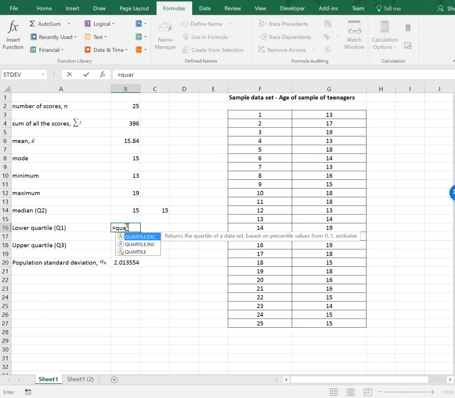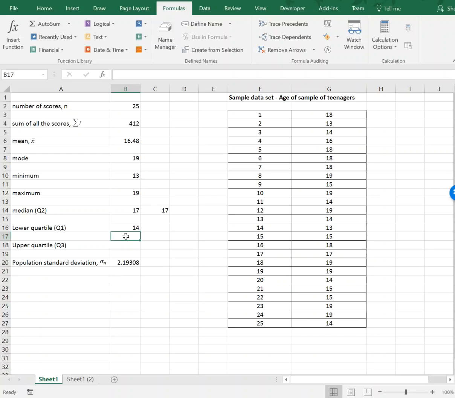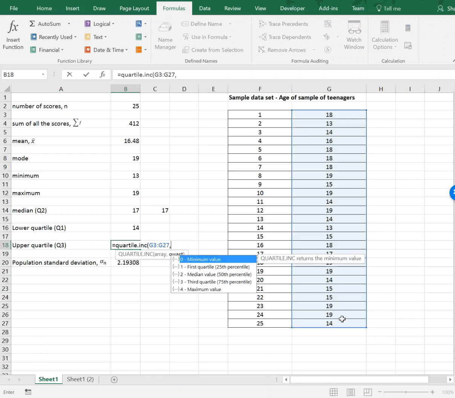QUARTILE.INC, highlight the array and choose my lower quartile is Q1, close that. I'm going to do one more, QUARTILE.INC for including, highlight the array, comma, it's my third quartile this time.